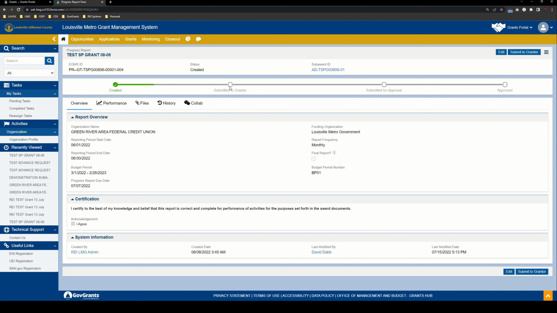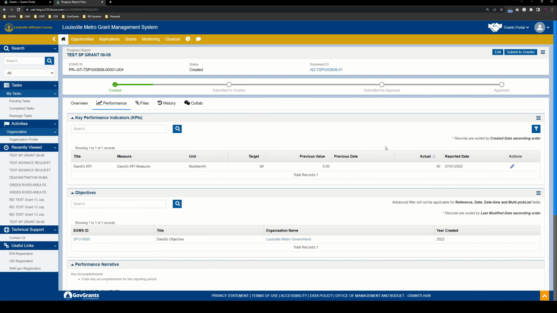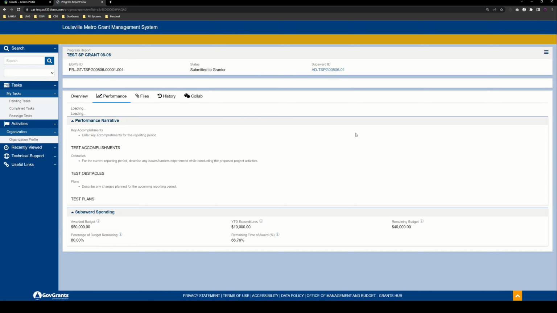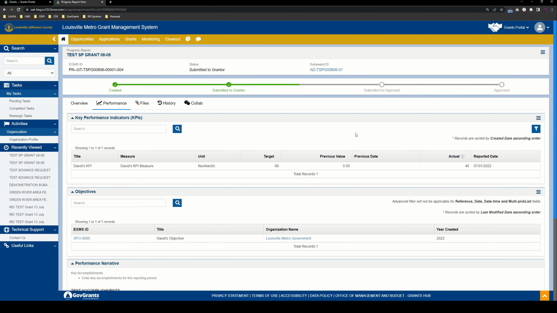If everything looks good, LMG will submit the progress report for their internal approval process. Once they've approved the progress report, that's it. There's no more action to be done. And your actuals that you reported here in the progress report will get updated on the subaward against that key performance indicator. That way you can track your progress throughout the life cycle of the subaward. And that's basically it. So let's go ahead and submit our progress report here, make sure I didn't miss anything. Alrighty, and we are good to go.